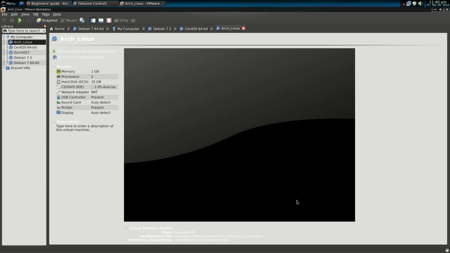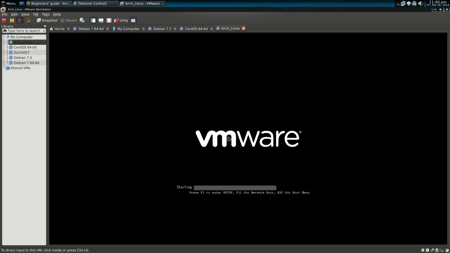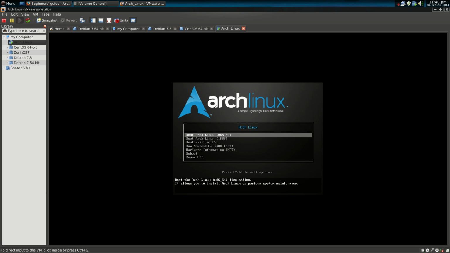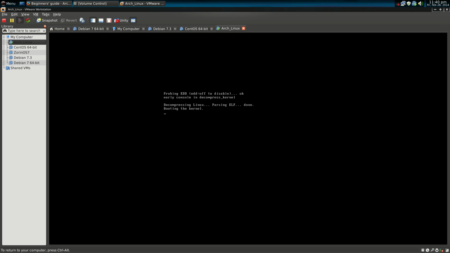Now, for the size of your virtual machine, set it up accordingly to what you think you need to use. I'm just going to do 15 gigabytes for this example. So now we're going to click on Start up this guest operating system. And then I'm going to select the x86-64 for 64-bit. The i686 is for 32-bit. Let's wait for it to boot up.